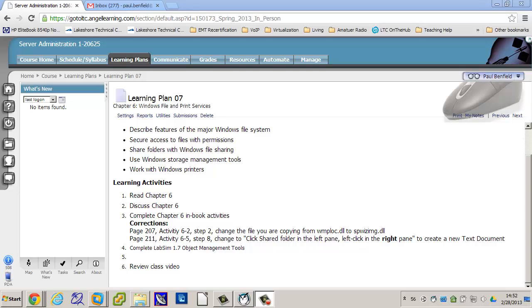The next couple of chapter activities, page 206 and 207, are enabling the quotas and then working with quotas. And again, in activity 6-2, the second step is where we change the file name from wmploc.dll to spwizimg.dll. It's just because of the criteria that we have set up in Windows 7, the file is actually larger than in Vista.